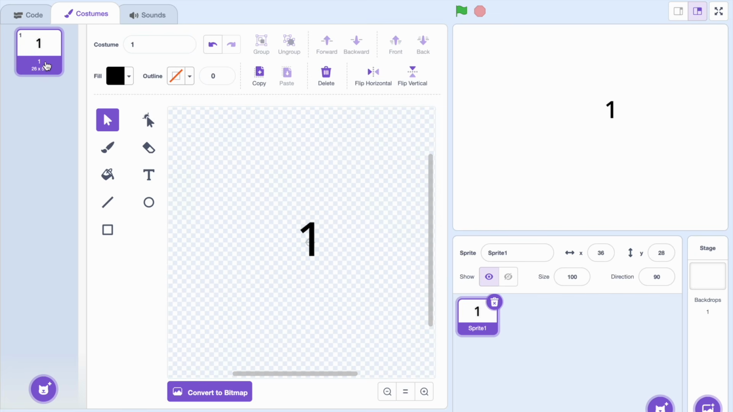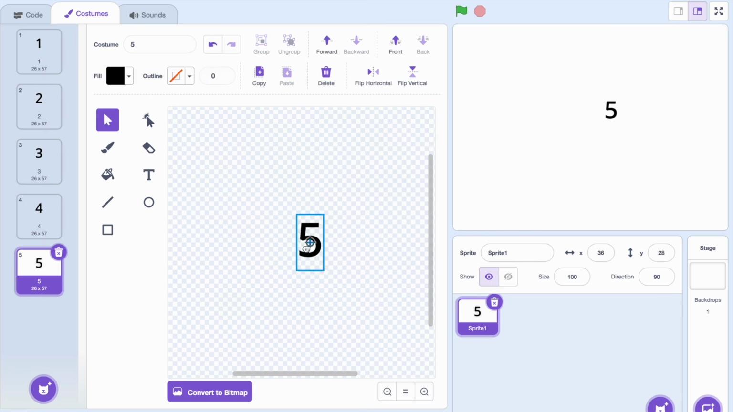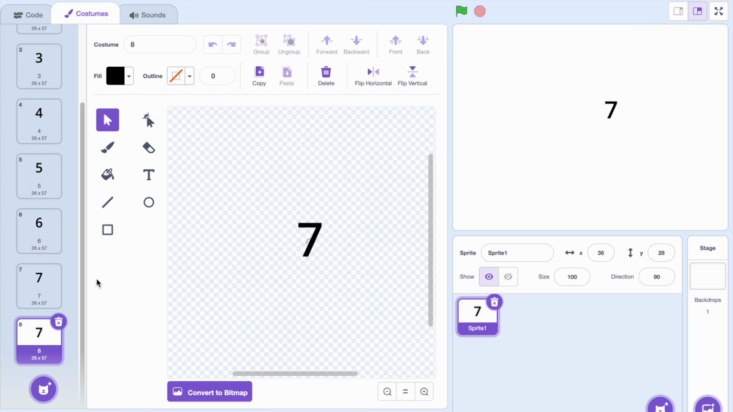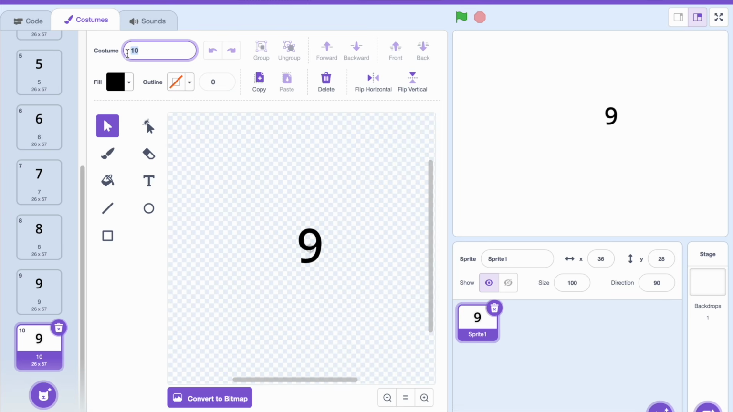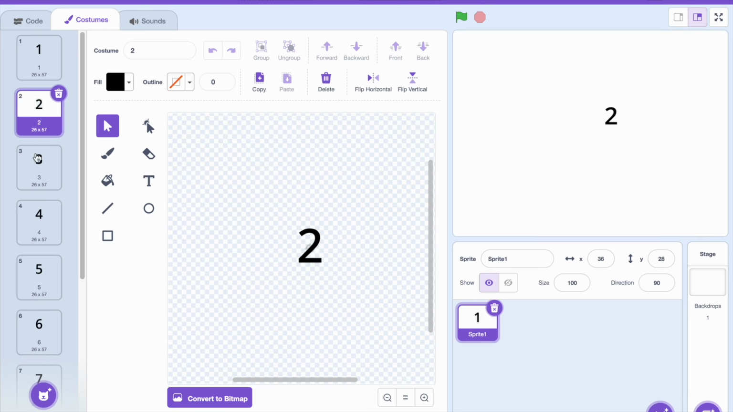And then what you're going to do next is duplicate this, and this will automatically convert the name to 2. And then you're just going to adjust the following sprites as shown here. And then the important thing you need to do here is when you get to the last one, you're going to change it from 10 to 0. And then you're going to rename it here, just do a 0, center it up. And there you go, so you have all your costumes here. Make sure you have all 10 shown.